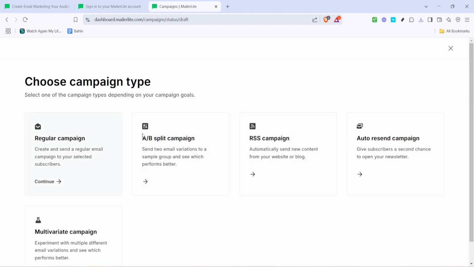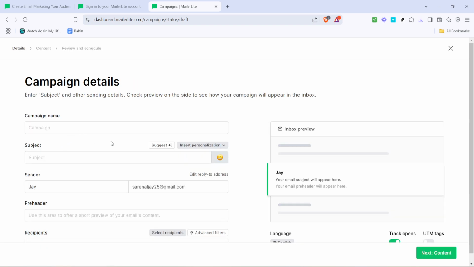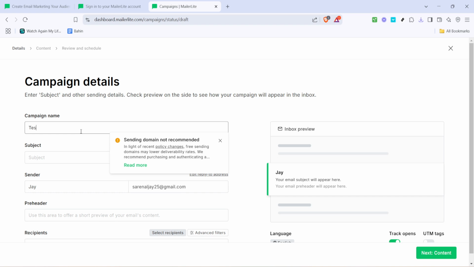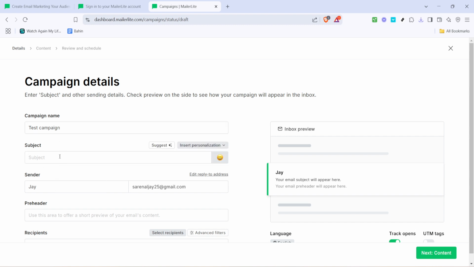You'll be prompted to choose the type of campaign you'd like to create. For this tutorial, we're focusing on creating a regular campaign, which is perfect for standard email newsletters or updates you want to send to your subscribers. Fine-tuning your campaign is crucial, and it all starts with naming. Type in a campaign name that is both descriptive and easy to remember, something relevant to the content you'll be sending out. After naming your campaign, move on to the subject line.